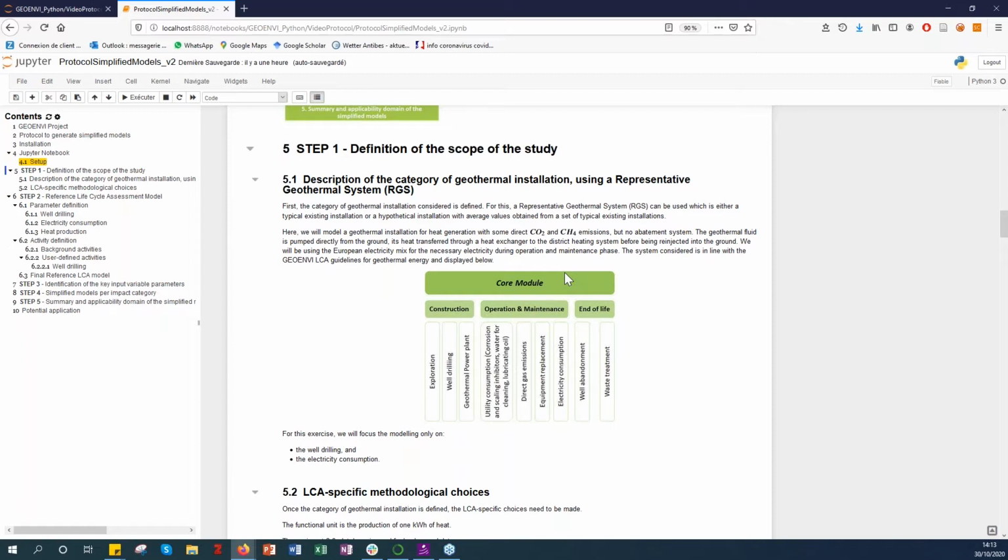Here, we will model a geothermal installation for heat generation with some direct CO2 and methane emissions, but no abatement system. The geothermal fluid is pumped from the ground, heat is transferred through a heat exchanger to the district heating system, before being re-injected into the ground. We use the European electricity mix for the electricity during operation and maintenance to power the pumps. And the system is in line with the GEOENVI LCA guidelines for geothermal energy that I mentioned at the very beginning of this presentation.